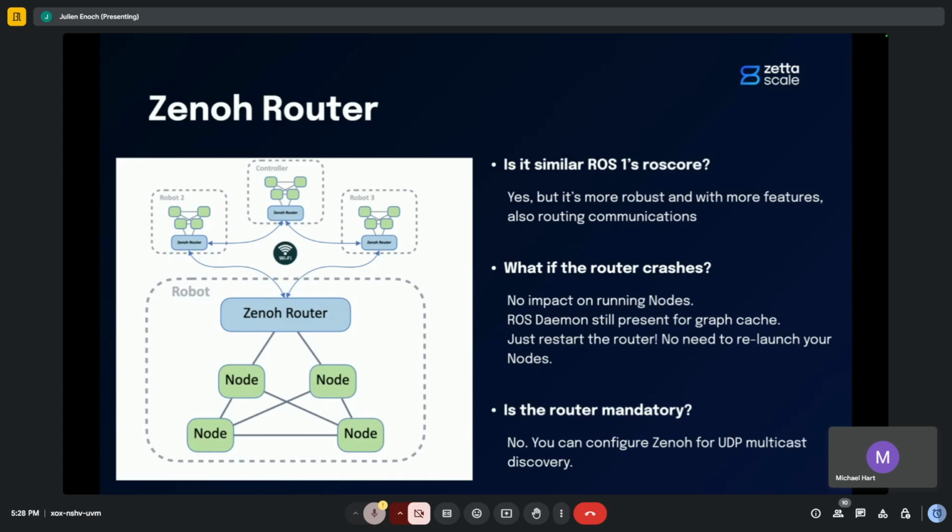Is the router mandatory? No, you can also change the configuration of Zenoh to use UDP multicast discovery, for instance, or to statically interconnect all your nodes, or to have a remote node to connect directly to the router, or to connect directly to a node in your robot. It's up to you. You can change the configuration in various ways for interconnectivity.